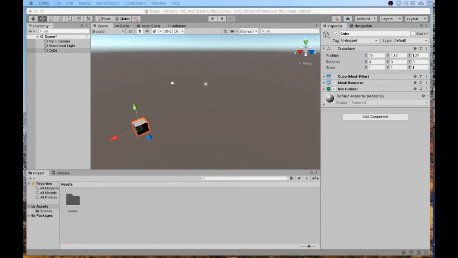So the transform component gives us a way to move and rotate game objects in our game. And most importantly, it allows us to actually write code that can change those values during the game itself. And that is going to turn out to be incredibly useful.